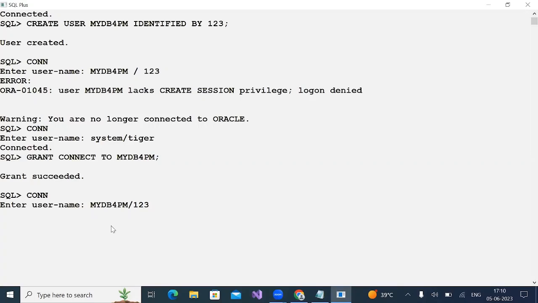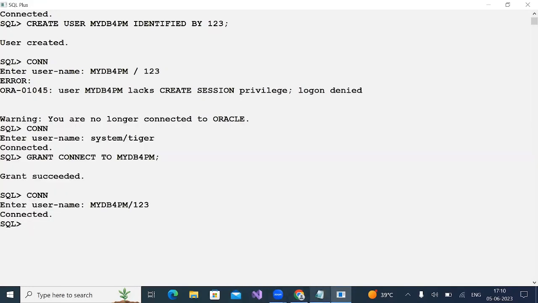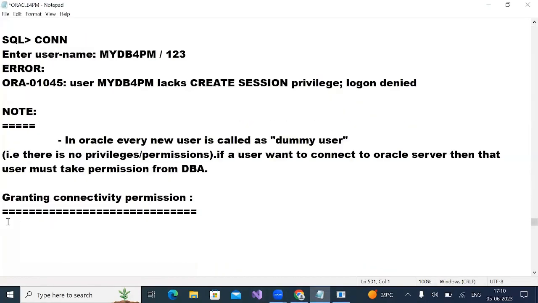Yes, definitely. Now this user is connected. So connected, now. Yes, this is the way, guys. This is the way you have to go and check. Okay? So that is granting connectivity permission.